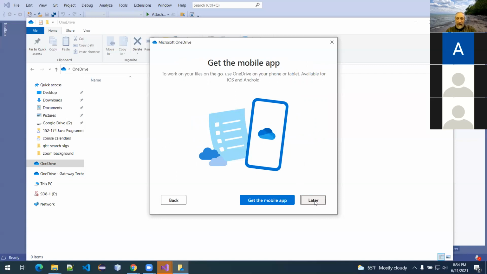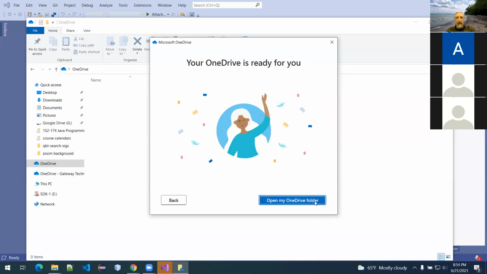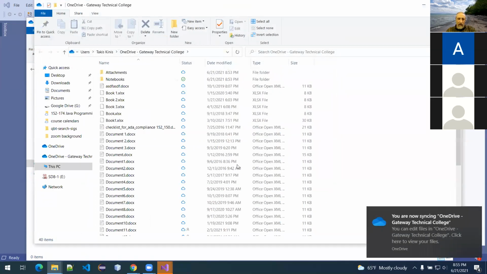And I'm not going to get the mobile app. I already have it, actually. I'm going to open my OneDrive folder and take a look. And you can see it's pulling up all my OneDrive stuff from my gateway OneDrive.